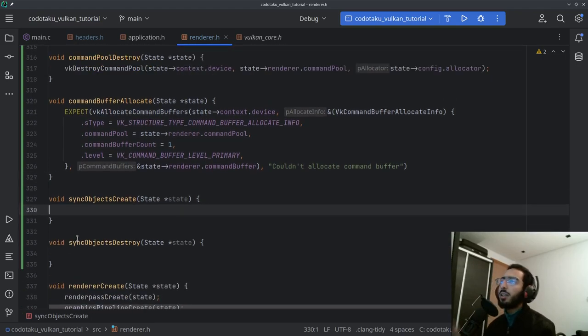Now there are two main types of synchronization objects. There are semaphores and there are fences. So semaphores are basically synchronization objects for the GPU itself, because on the GPU, the queues, and even inside the queue, the operations can be all around the globe, right?